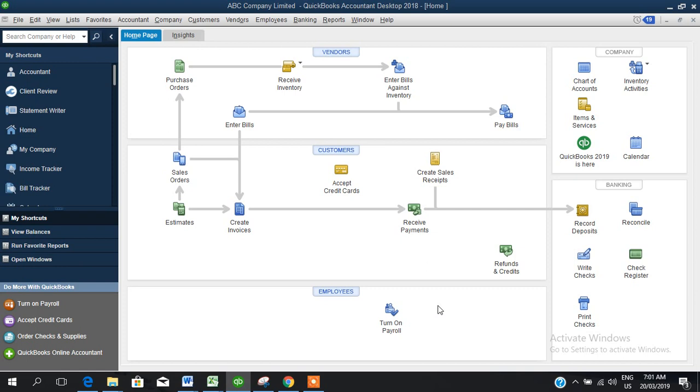So an overview of what we are going to be sharing in this video is how to set up multiple currency. That's the first thing you need to know. The second one is how to update your exchange rate on a daily basis.